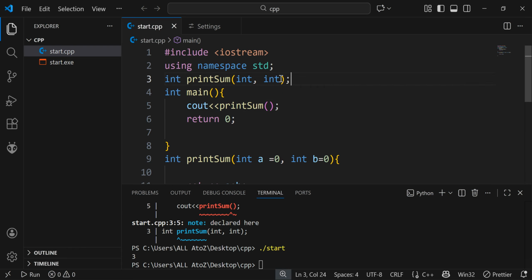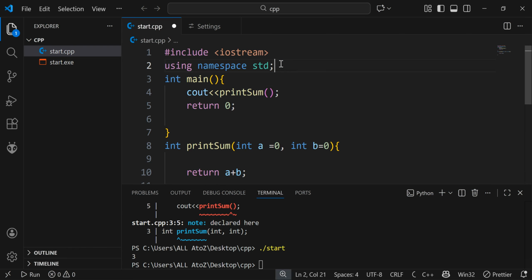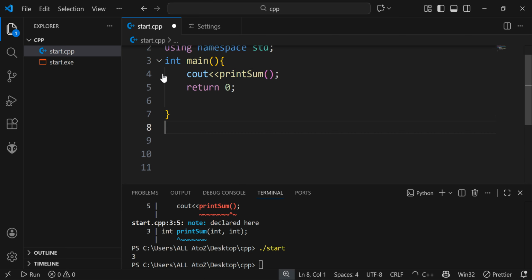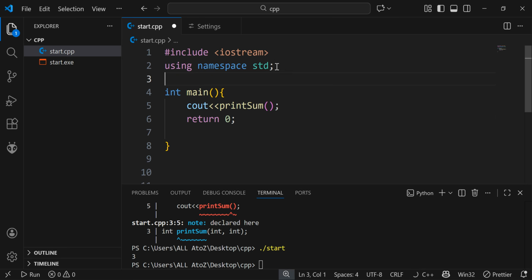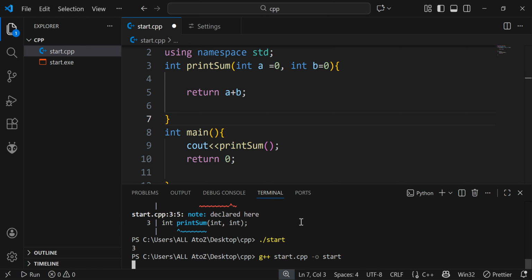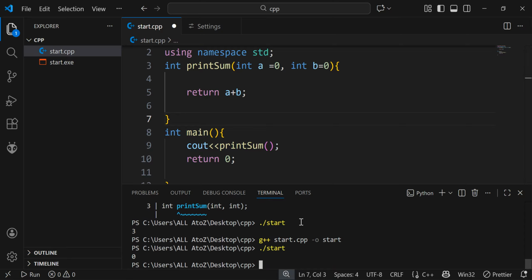Let's try to remove this one and put it up. Let us bring this function up with Control X, and then put it there. We save, go down here, and compile. As you can see, we can now compile successfully, and if we run, we get a 0. That's what I want to show you.